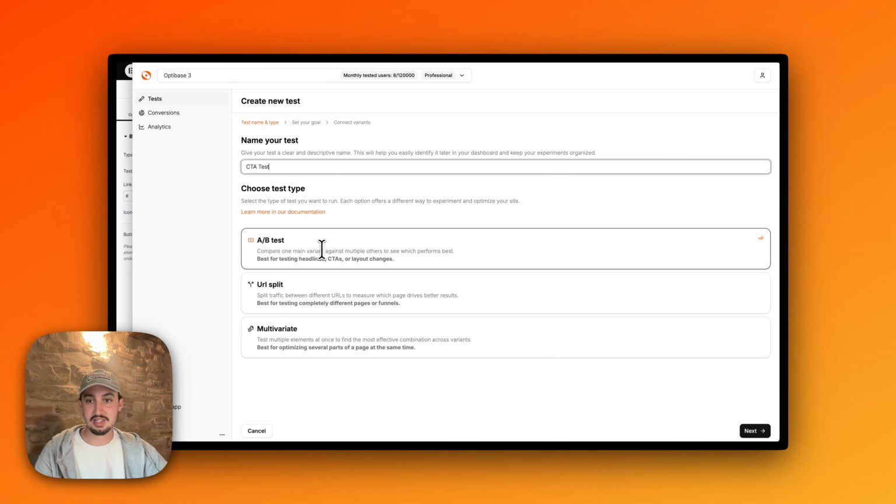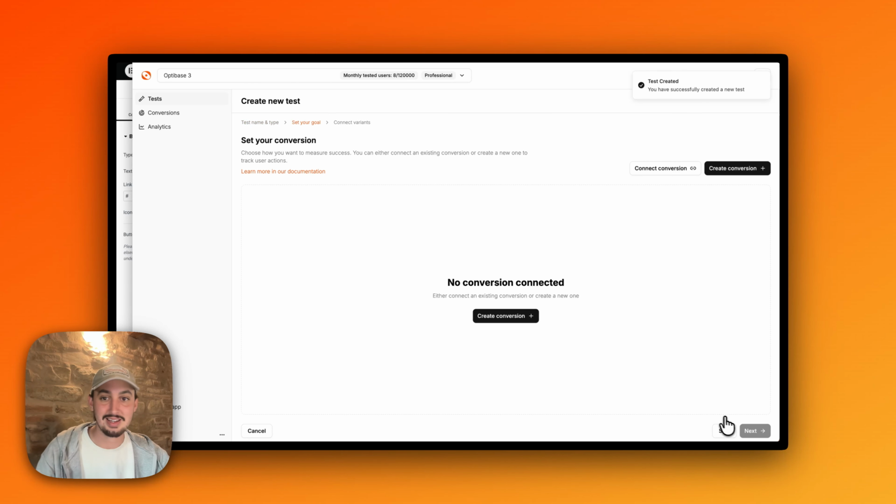The difference between these three: A/B tests are when you want to test two different versions of something on the same page, so let's say a CTA button or a hero section. URL split is for when you want to test completely different pages on your WordPress site. And multivariate is basically like a big combination of different A/B tests. So let's say you have an A/B test running for your CTA button, for your hero section, and for a feature section. A multivariate test is going to find out the best combination of all of those different variants. In this case, I'm just going to do an A/B test and click continue.